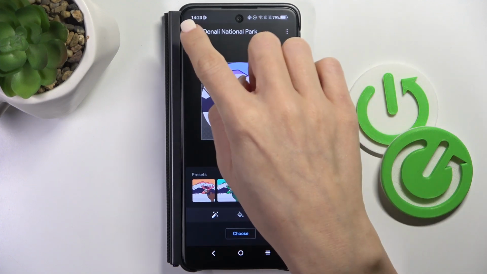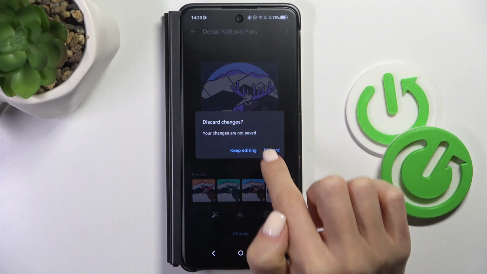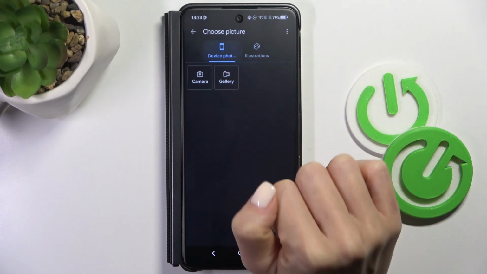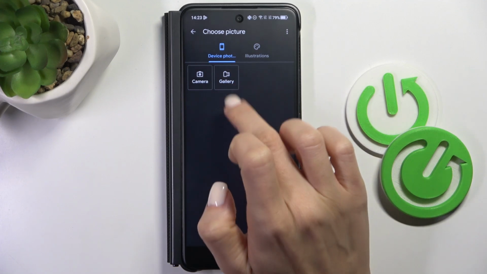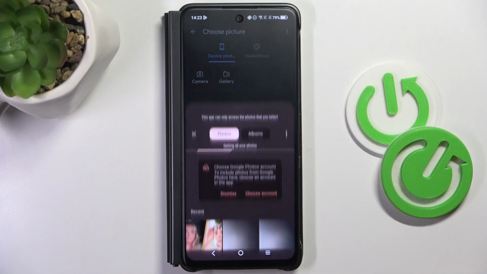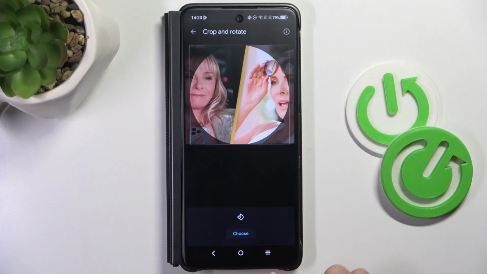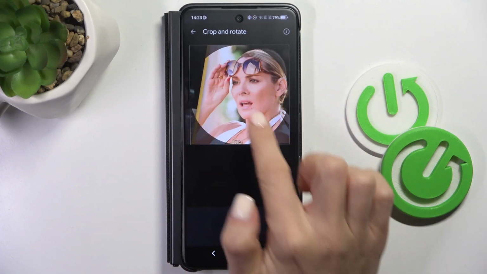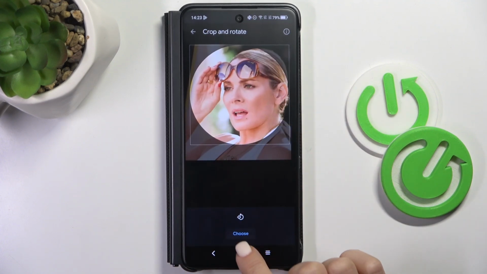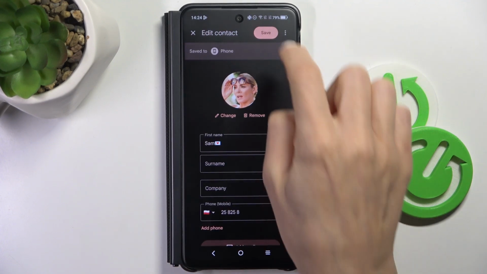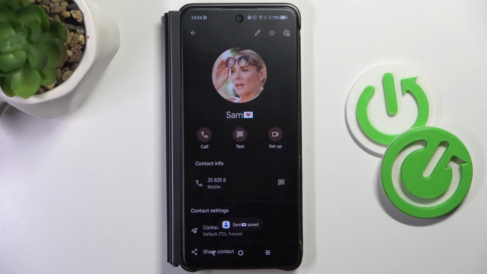Then customize it with preset, or you can use one photo from your gallery. Let me just, for example, this one, and tap on choose. Then mark save to a player, and that's it. As you can see, this is how you can quickly and easily add photo to contact.